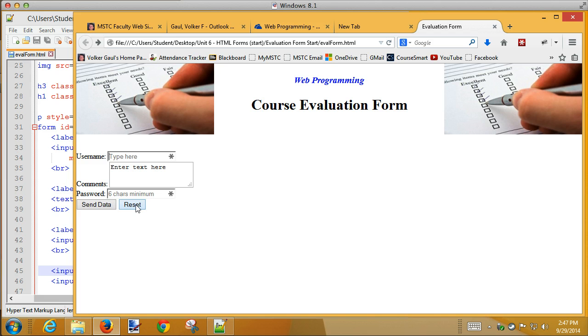If you like reset, you don't have to give it a value. Type some junk in here, type some more junk in there, and some junk in here, and reset. And notice this went back to its original value, not to the empty.